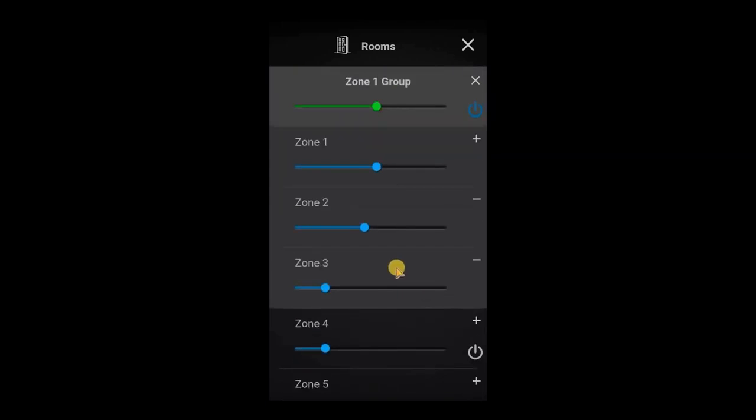This is a very powerful tool to be able to easily manage your MCA series system for what you're playing in individual rooms and common grouping. This grouping will actually also persist through a power cycle. So if your MCA reboots, when the MCA turns back on, this group will still be active. So it's persistent grouping as well. Very handy feature to have.